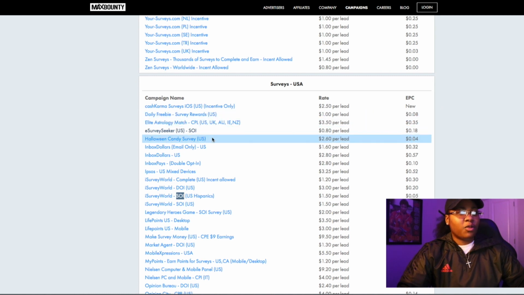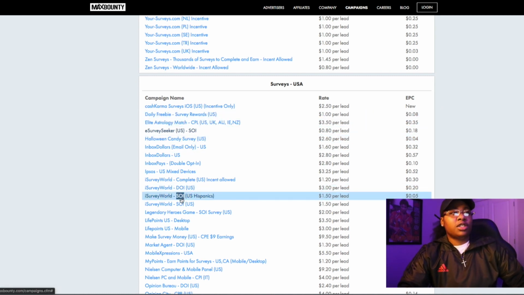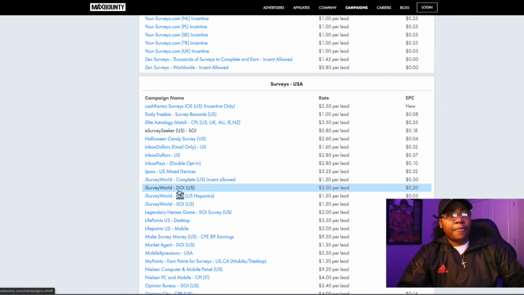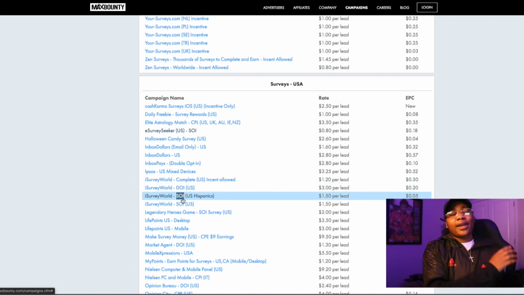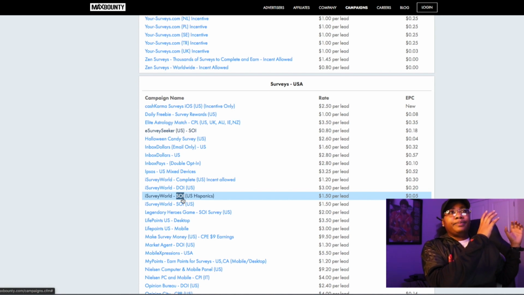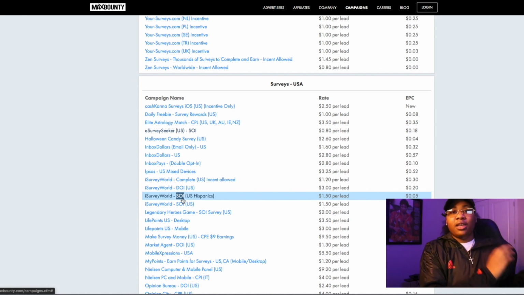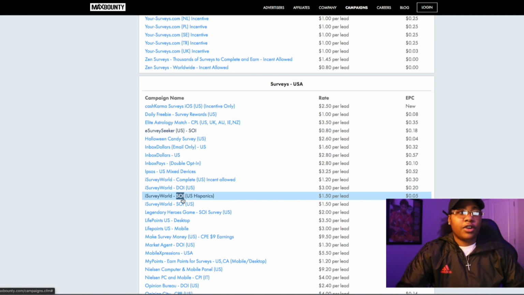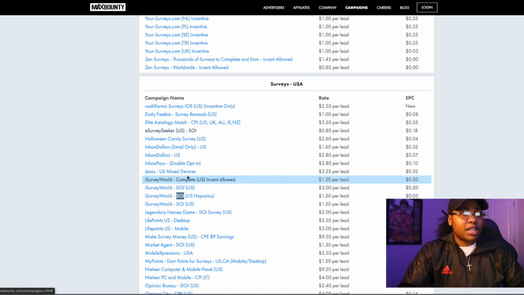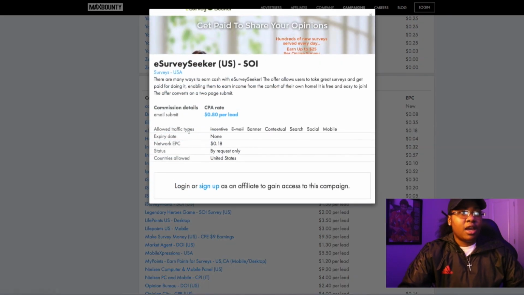Also, you see one says single opt-in, but you also see a DOI, which stands for double opt-in. So that's an acronym for that. And basically double opt-in means confirmation. So not when somebody enters their email on that page, but once they go back to their actual email and confirm that they signed up, then you generate the conversion. But you can see when it's the single opt-in, you can actually get paid.